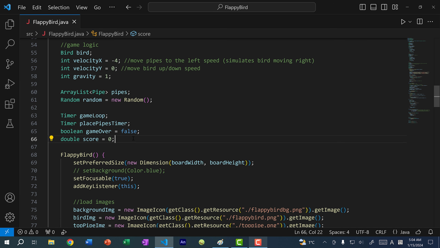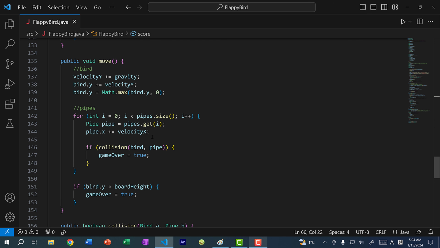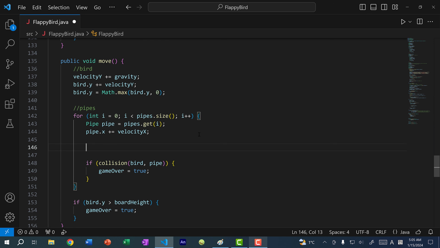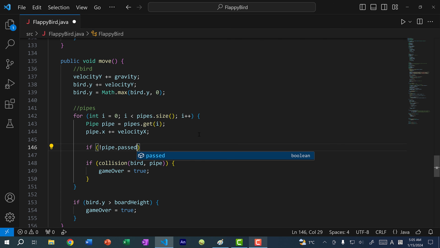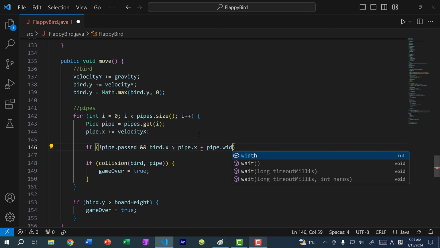So let's go back to our move function. So over here, I'm going to add another condition. So if not pipe.passed, so currently it's false, so the bird has not passed this pipe, and bird.x is greater than pipe.x plus pipe.width.